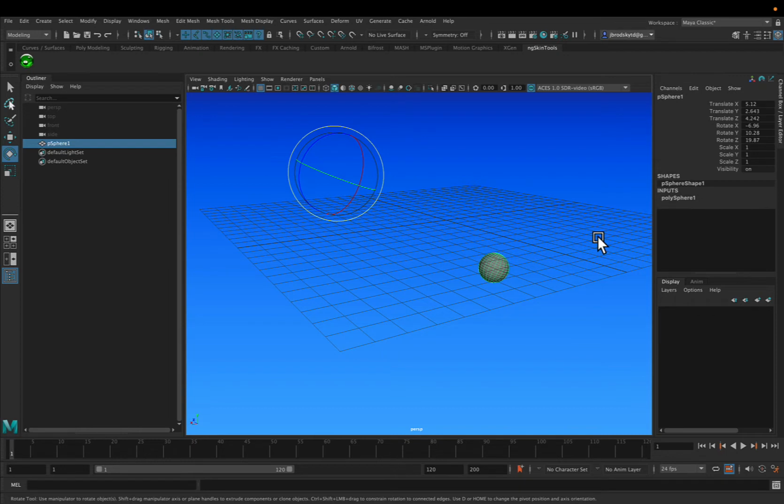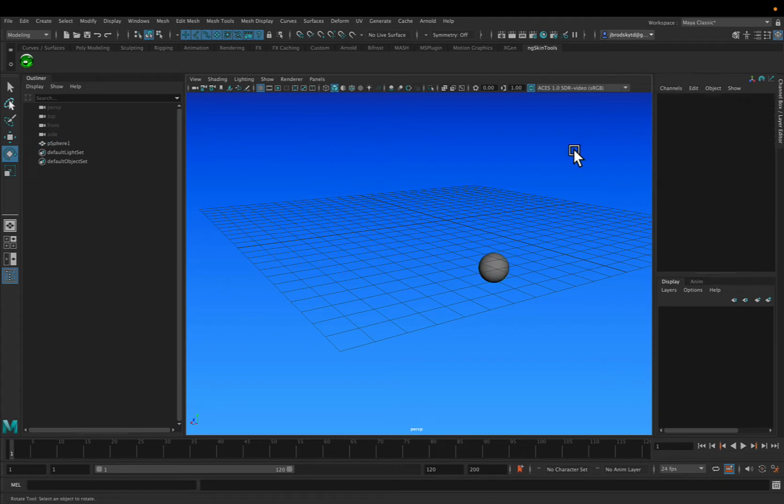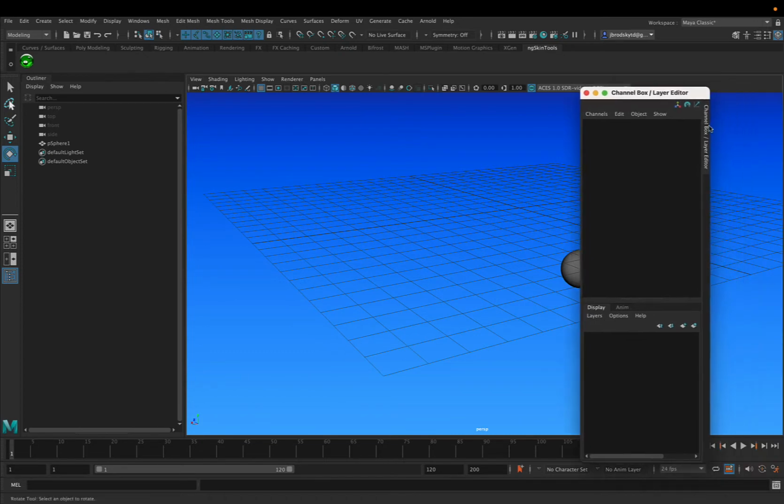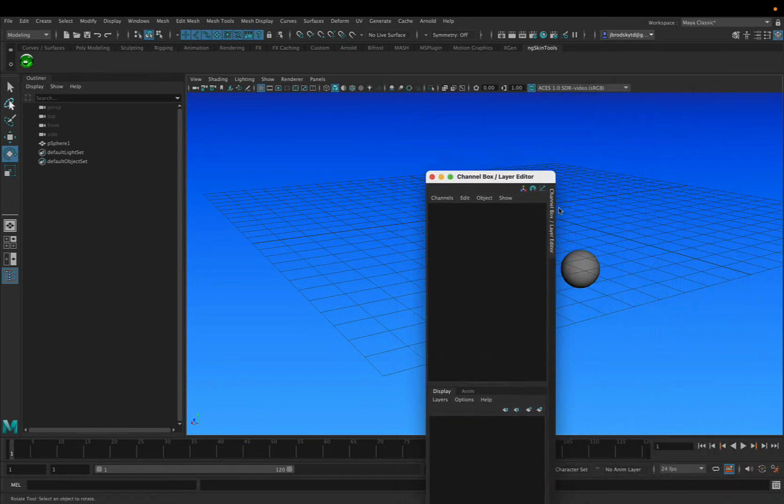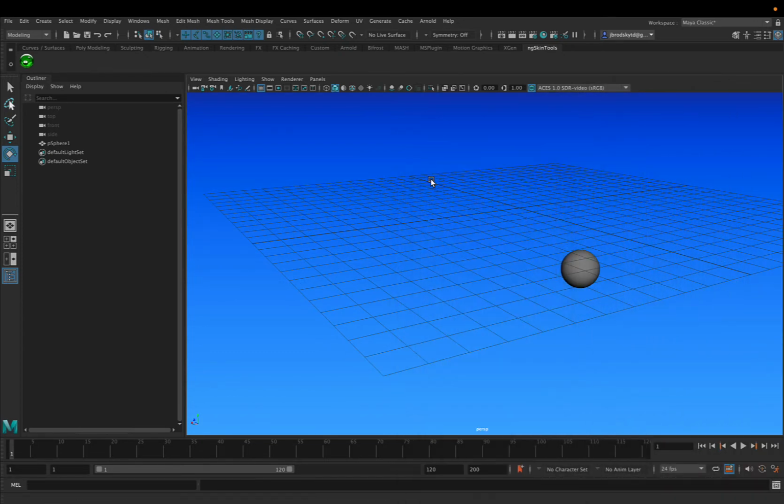Another thing that happened was we had a student lose the channel box, and that just disappeared. So I'm going to simulate that. If you click on where it says channel box here, this layer editor thing, it's like a little tab. It's kind of hard to see, but you can click it and drag it, and then it tears off. It's its own little window that might get closed by accident. And all of a sudden it's like, oh man, where's the channel box?